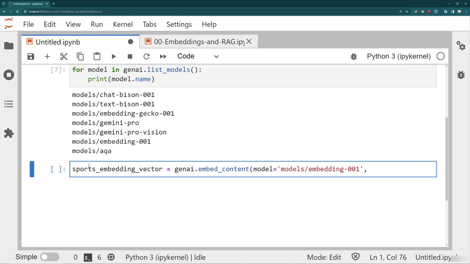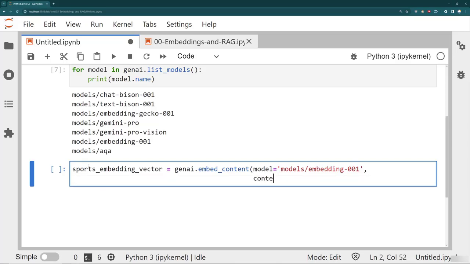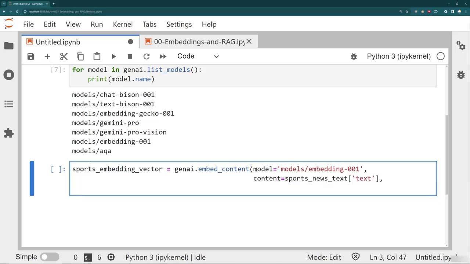Remember, you can't just swap in embedding 001 and then embedding 002 in the future because they're using different dimensions. And then we'll say that the content that I want to embed is equal to sports news text. And I'll pass in text there. And the last thing I'm going to mention is we are going to specify a task type.